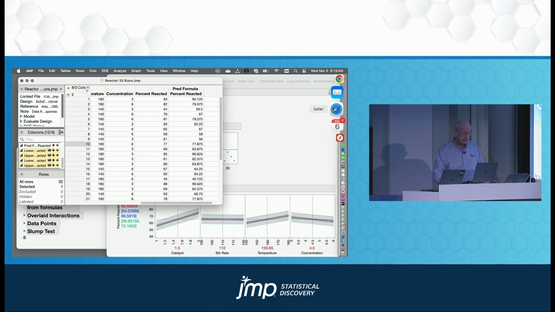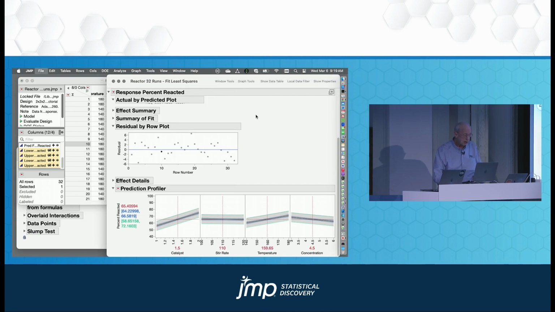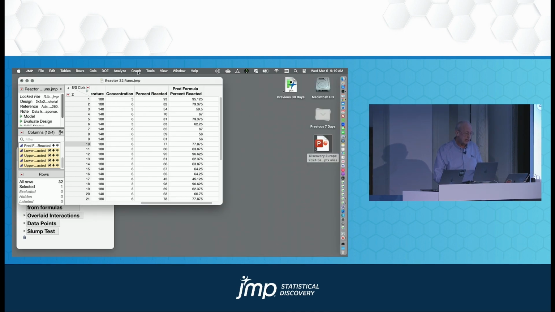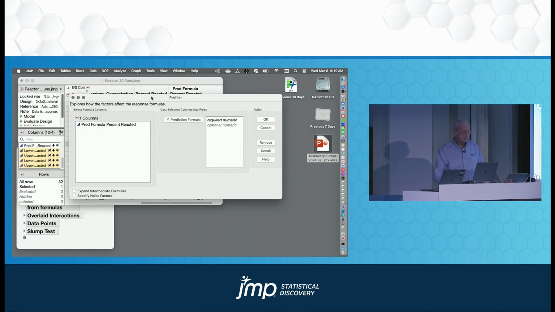And now if I go and use these formulas, I can also get the profiler. And here's the launch platform for the profiler, and you see something different here too. It's much simpler than it used to be. The only things that are valuable to choose here are formula columns. So it only shows the formula columns instead of all the columns that you can predict from. And so that's the formula column I want.